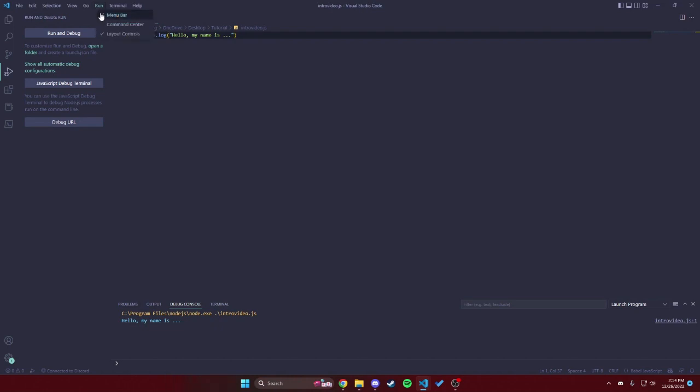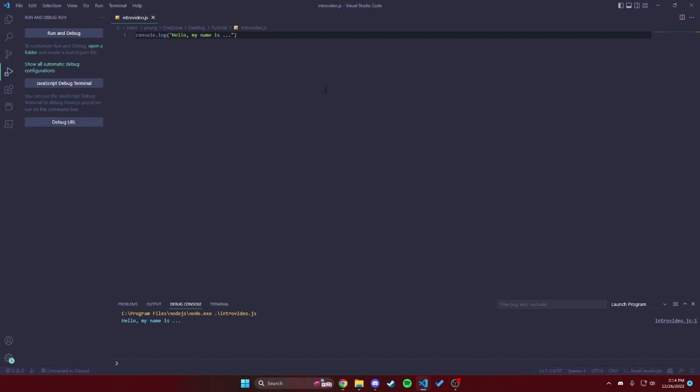So again, run, start debugging, and it'll run your file. Cool, simple like that. This basically just prints whatever text you have in here to the console. We could change this up and say hello, just without the my name is, and it'll say hello. Great, that's nice. It's kind of just simple.